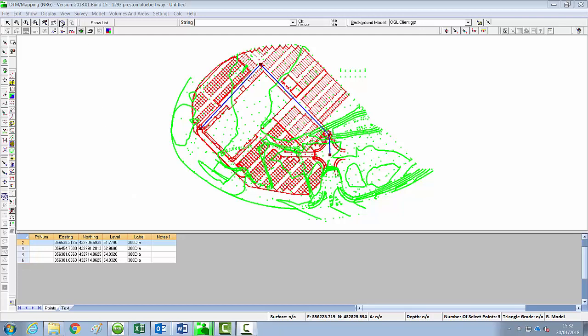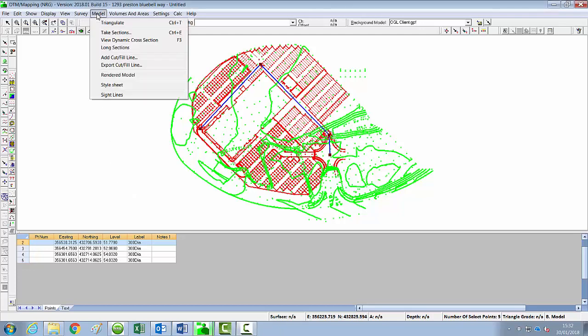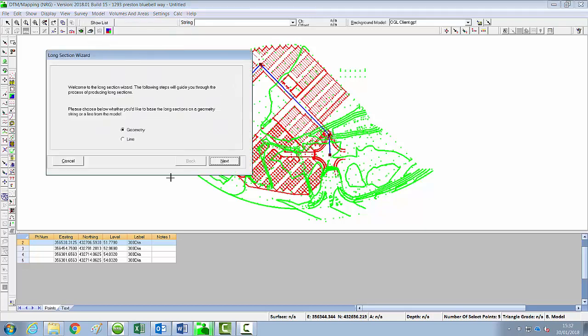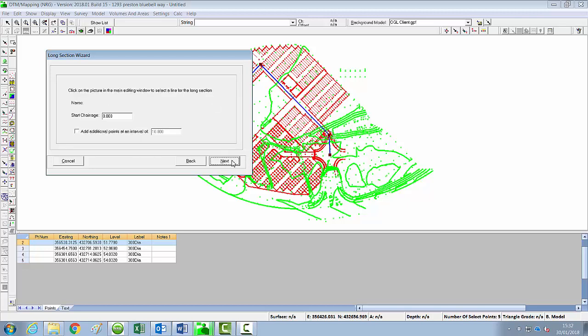To do a long section along a line, we use the option Model, Long Sections. Now I'm going to use a line, and I choose the line by clicking on it, and that's chosen my 300 diameter pipe. The start chainage of 0, that'll begin at the beginning of the line at a chainage of 0.